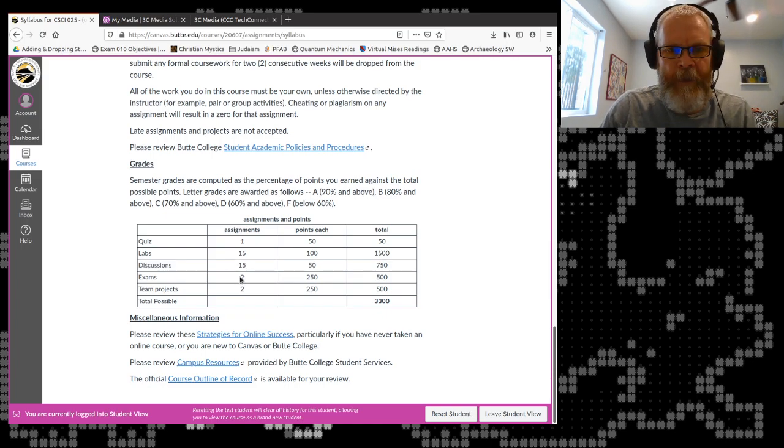The exams, those just go in. They're 250 points apiece, the midterm and the final, and then the team projects are also 250 points apiece. So that's how the final grade will be computed.